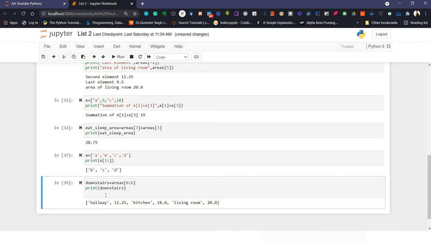Now print downstairs. Yes. Now upstairs equals to areas. This upstairs variable contains the last 4 elements, meaning it is starting from 6 now. 6, 7, 8, 9 and 10. Or I should not mention anything.